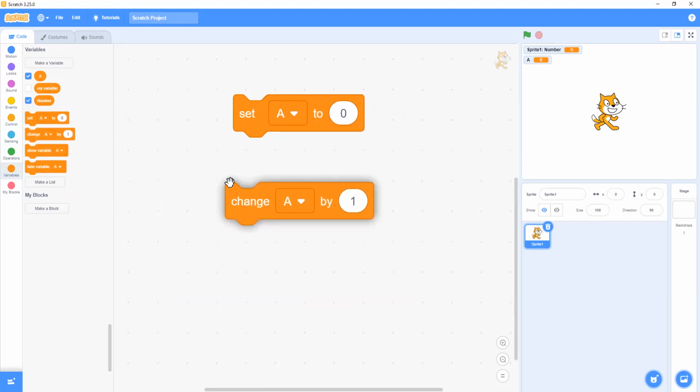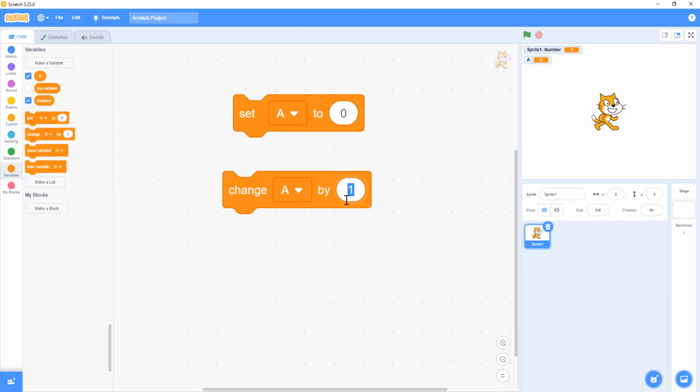Now change A by 5, the next one. When you say change A by 5, the existing value is 0. By 5 means A becomes 5. So those two answers are correct.